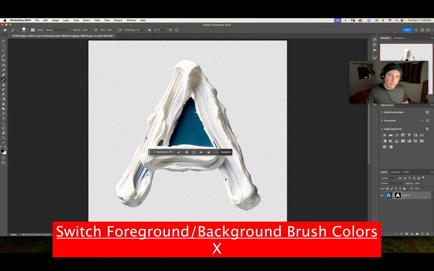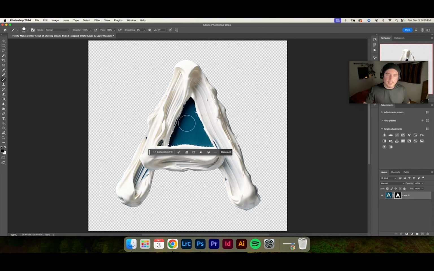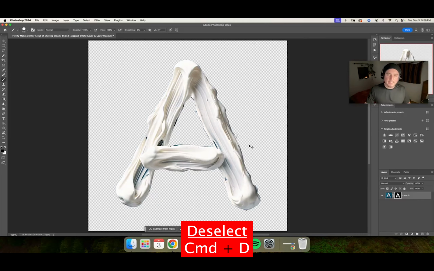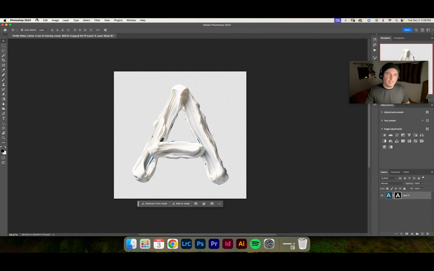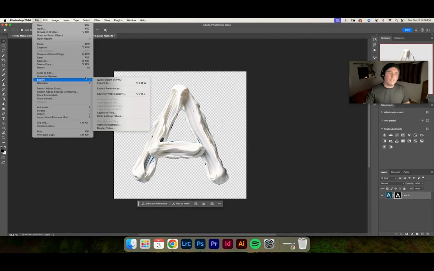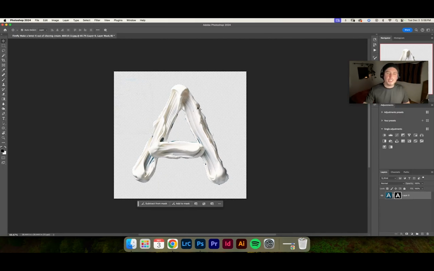So you can switch the swatches by clicking these arrows, or you can click X on your keyboard for the shortcut. So if we know black conceals and white reveals, we want to paint black on the inside over here, which is why my swatch's foreground color is black. With the brush tool, I'm just painting over that, making sure that this is all happening on my layer mask. That's all done. Command D to deselect, and we have our first letter. To save it, let's go up, File, Export as Quick PNG.